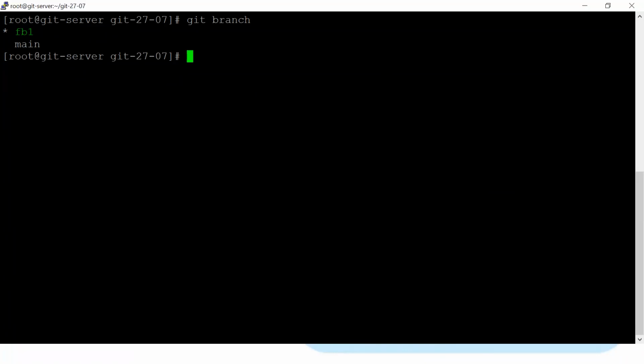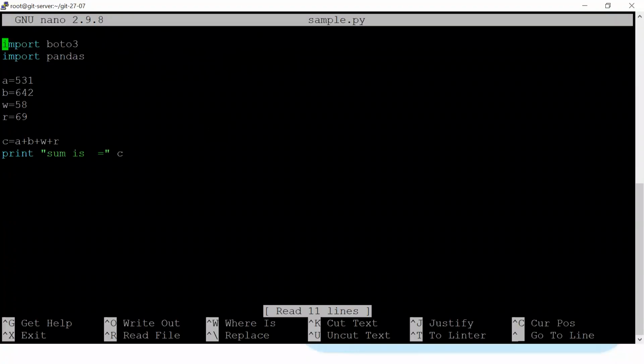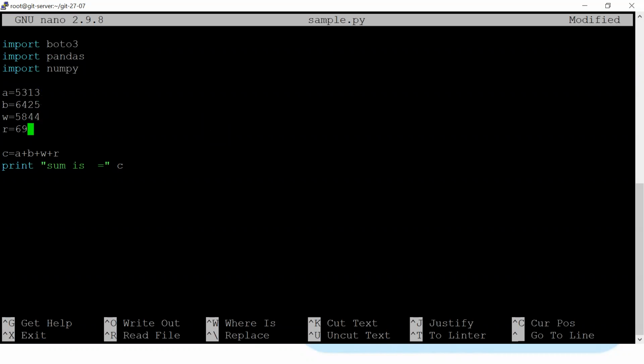Anyhow, I am in my FB1 branch. Now here I will make some changes. So let me say nano, and I will go to my sample.py. Here I'm going to make changes. Import numpy. I'm going to make this as okay.